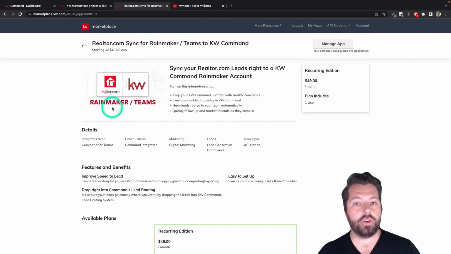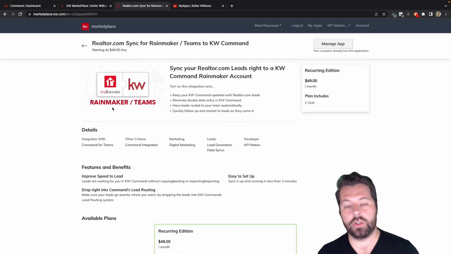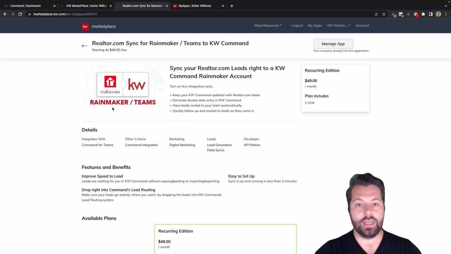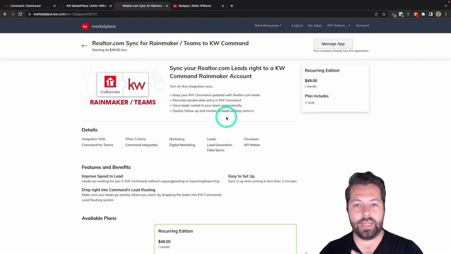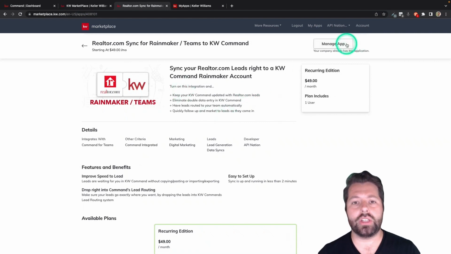And you're going to want to make sure you're getting the Rainmaker and Teams version. That way you can set this up so that it syncs the realtor.com leads using your Rainmaker account in KW Command so that you can sort them, drop them, use that lead routing in KW Command. So you can save a bunch of time. You don't have to go grab those, import them into KW Command and manually assign them. You can just use this automation tool.